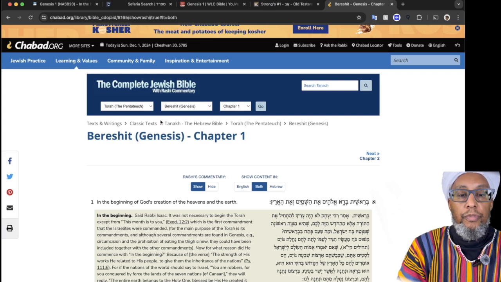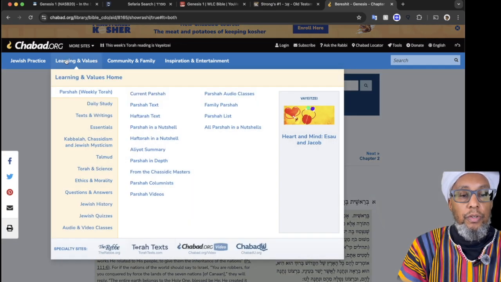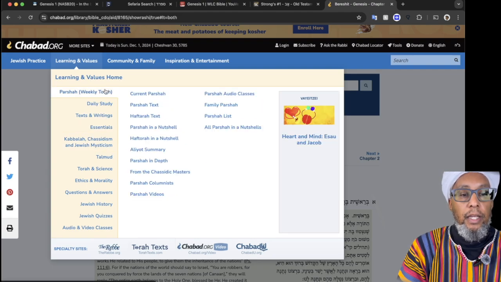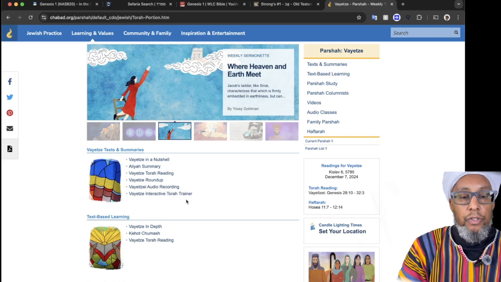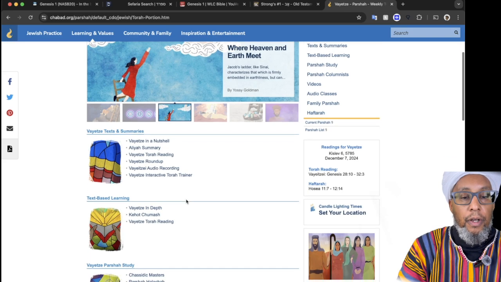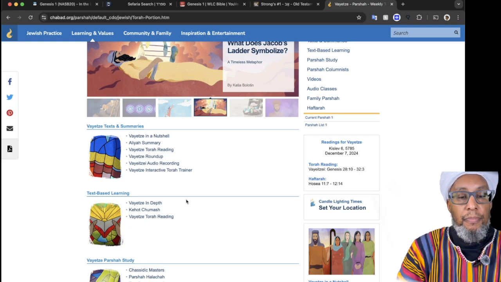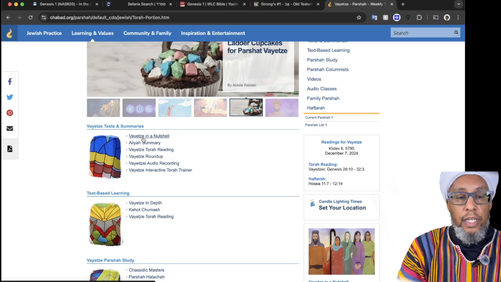You can also study the parashah through this website. Let me just show you that real quick. You've got, for example, weekly parashah. You can click on that. Man, there's a wide variety of resources that you have to get into an in-depth study of the weekly parashah. This week, we're going to be reading Vayetze. You've got it in a nutshell.